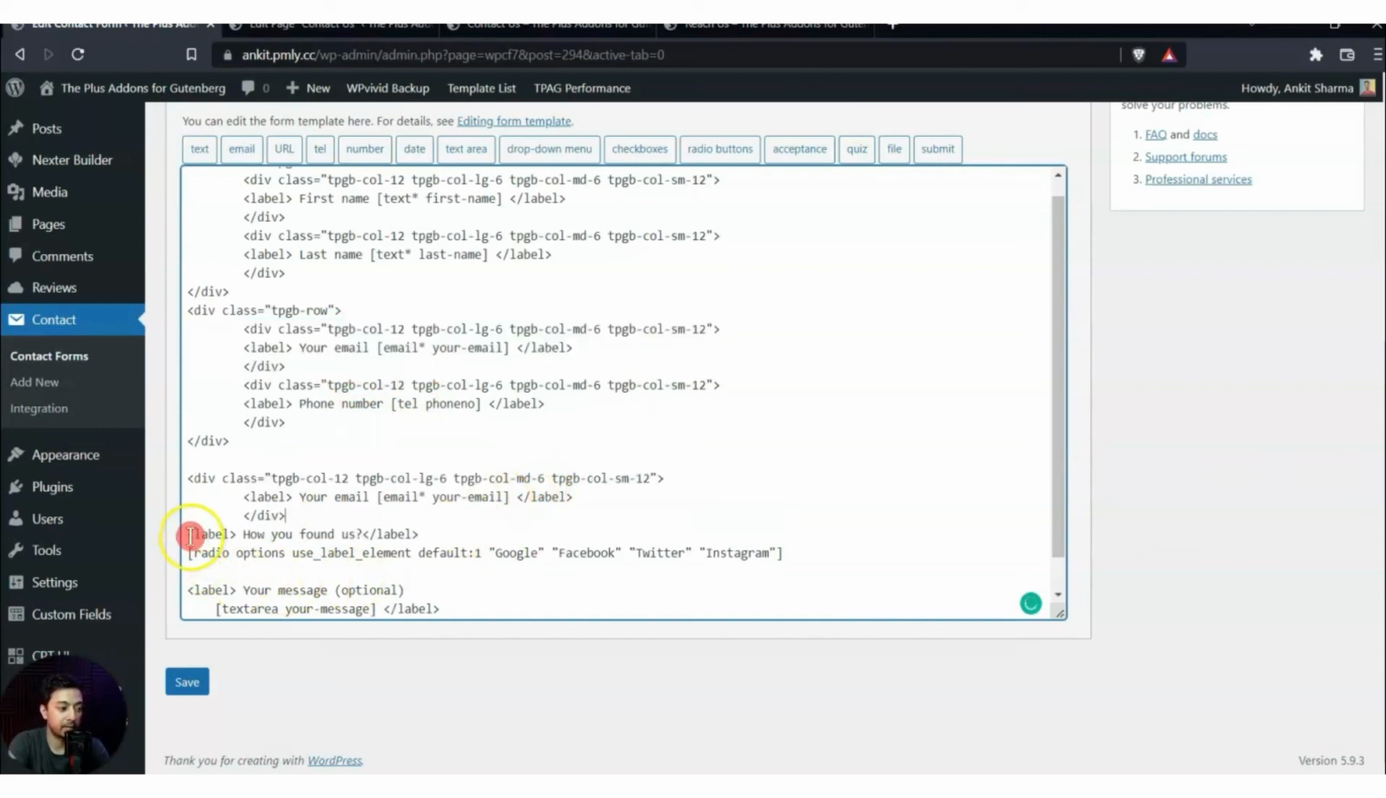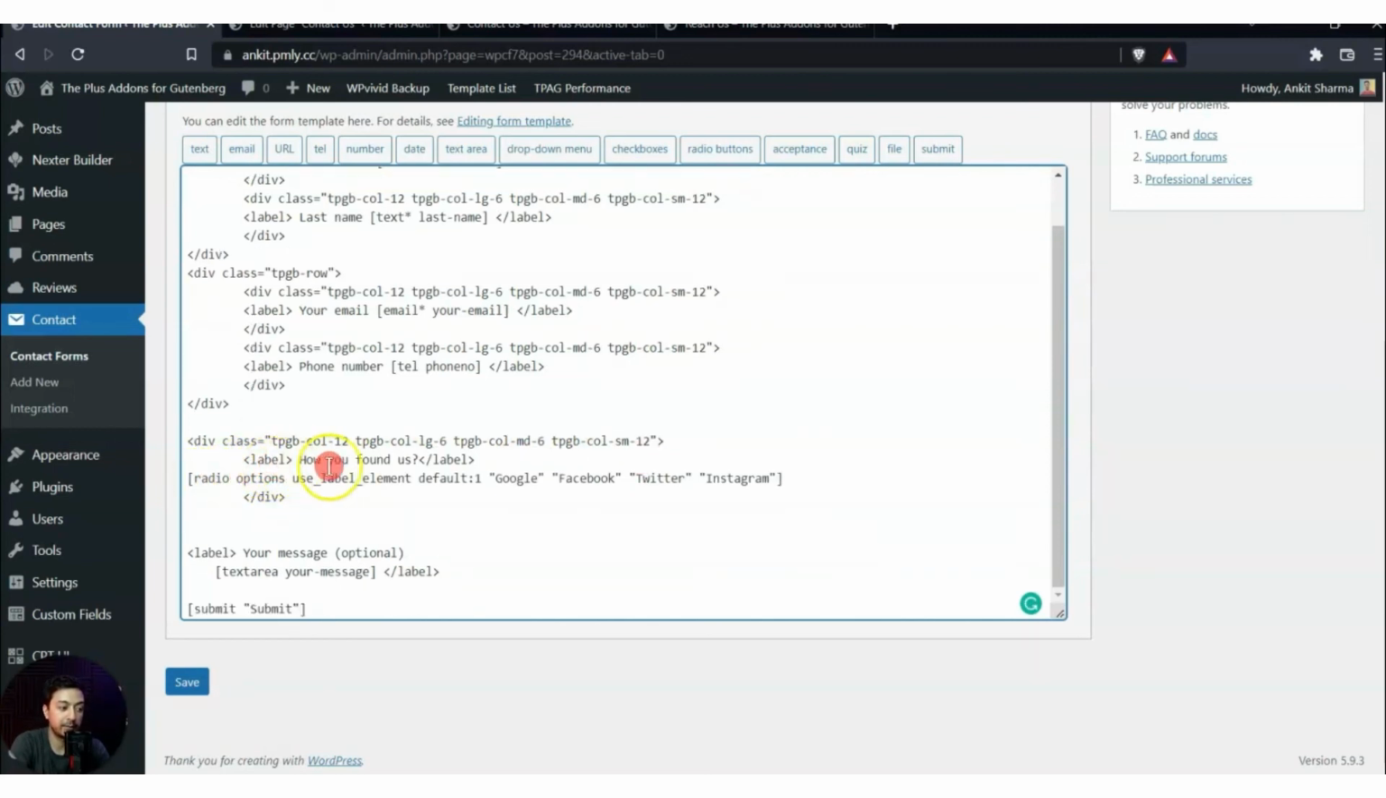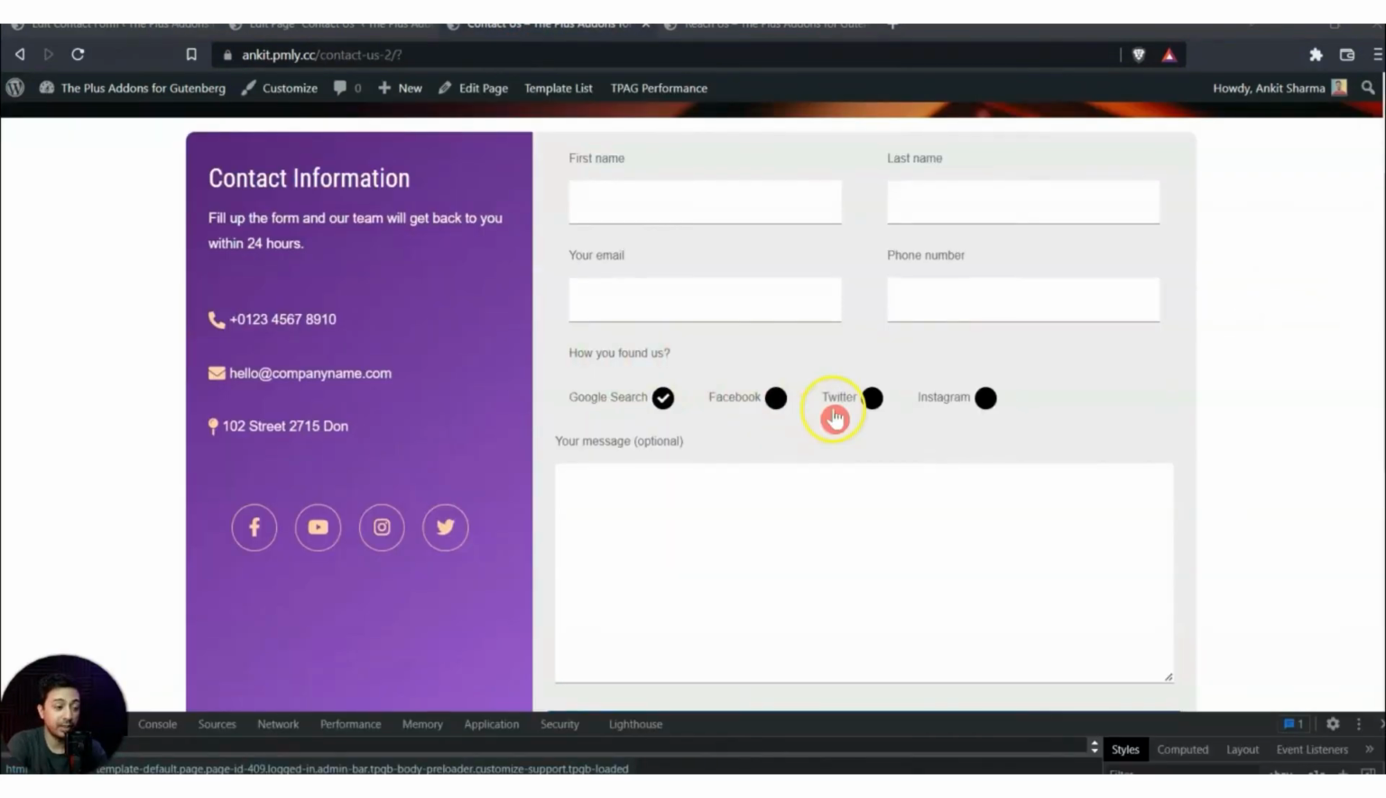Let's paste it here and let's cut this from here and paste it under this. So now in order to show this field in the complete 12 column structure, we are going to add 12 here as well as in our mid screen. So what it means is that we have a 12 column structure, and for large screen, mid screen and small screen, we are going to occupy the complete 12 column structure. So this field will be visible in the complete row. So let's see how it looks in the front end. So now you see we have this field in one complete row, and we are going to do the same for this message box as well.